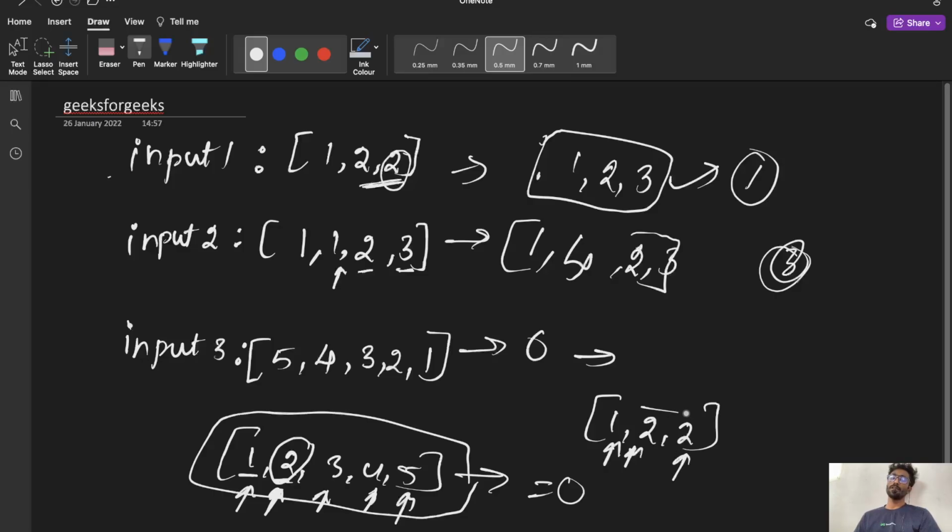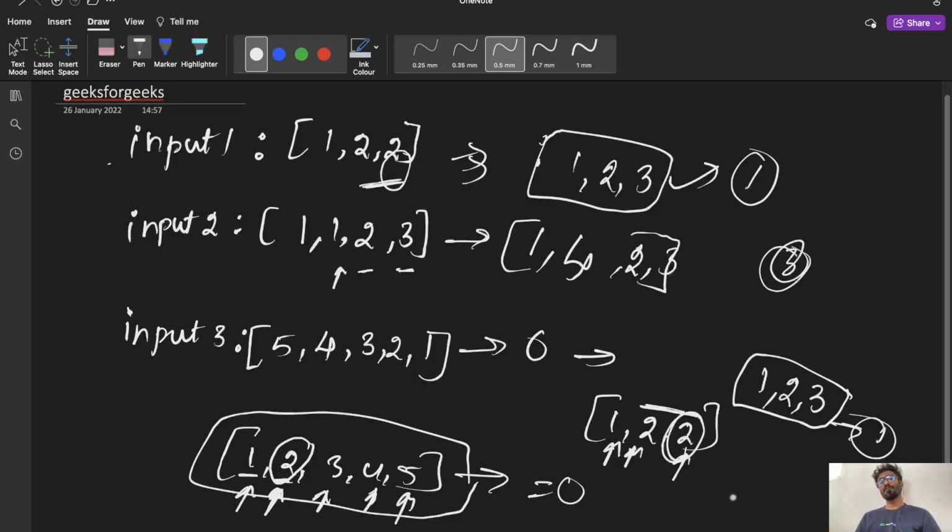If we come here, these two elements are equal. If these two elements are equal, what I said is we just increment this element by 1. So I am going to increment this element by 1, so that will become 1 2, and then if I increment this by 1, I am going to get 1 2 3, and I am getting the unique array. So how many operations did we require here? Only one operation.